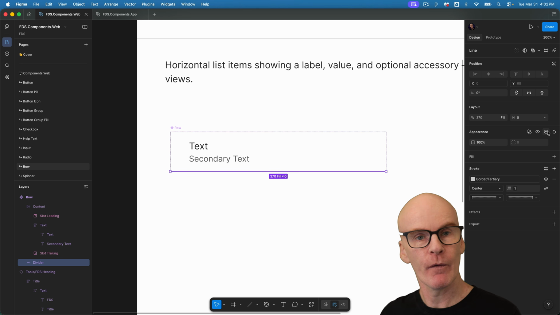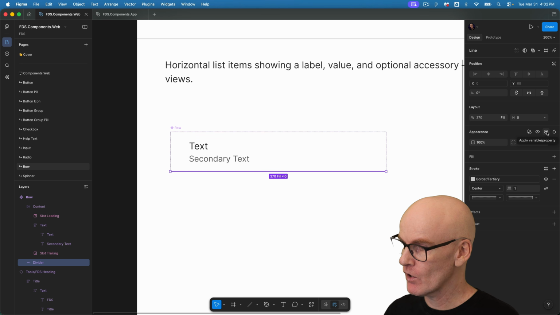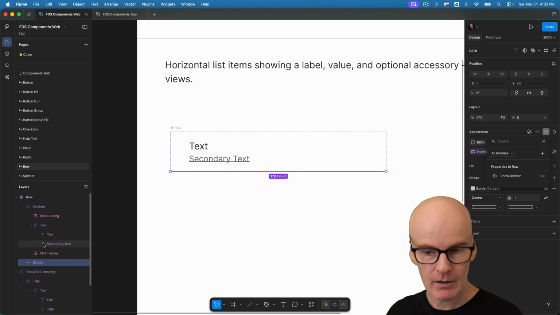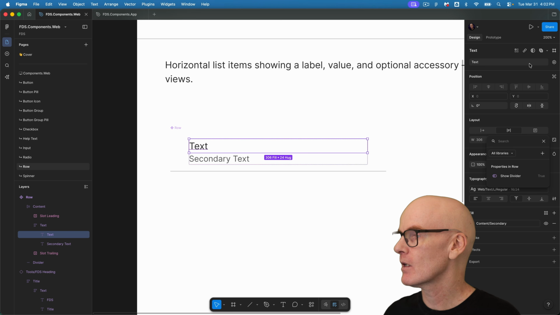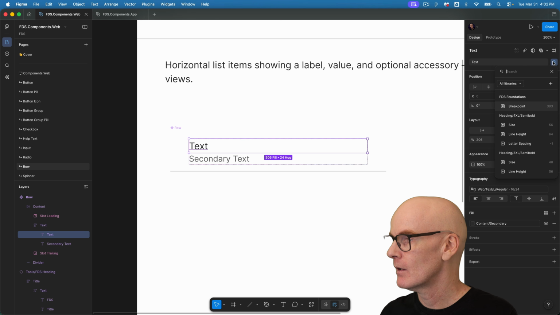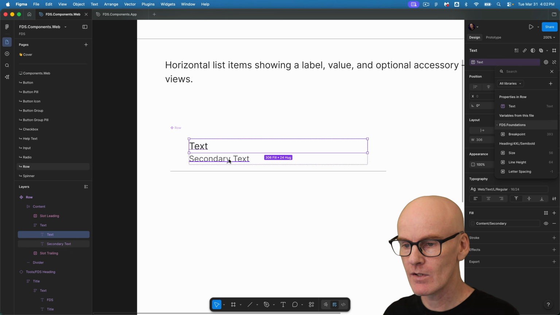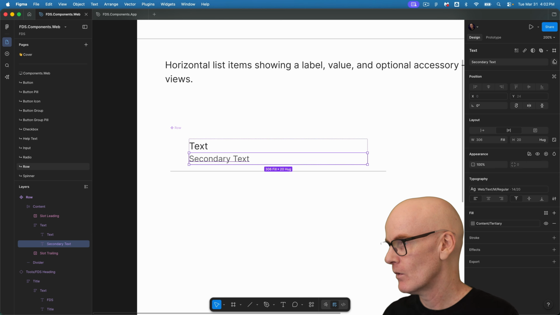And next, we'll start adding all the properties for the row component, right? So the first one can be the divider. And we can go show divider there. That's fine. We can then select the text, come up to the top right, add a variable for the text string. That's great. Go to secondary text. Do the same there.